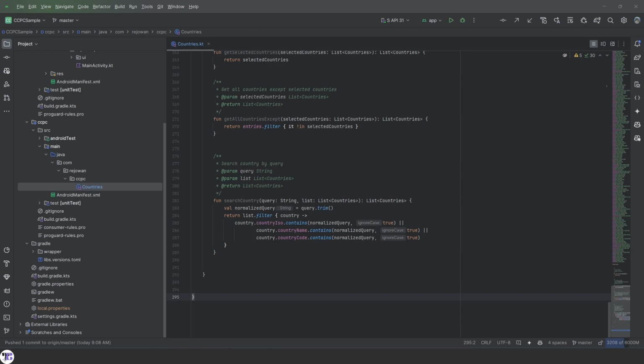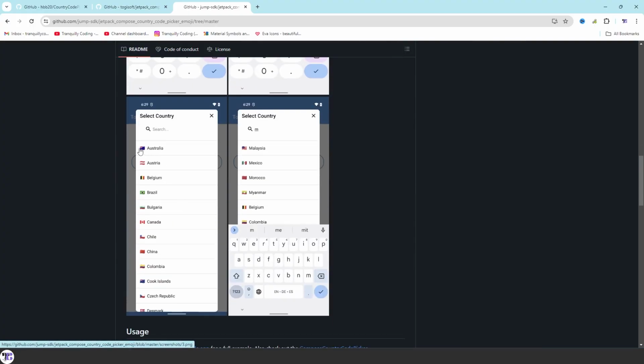Today we will create a composable. To be exact, we will be creating a composable for an individual item of the list in the dialog or in the bottom sheet. So this represents an individual item. Today we are going to create this UI in Jetpack Compose.